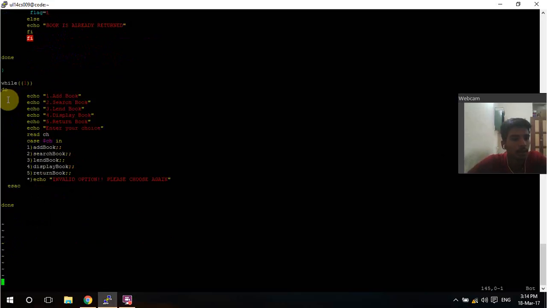And using the while command, here 1 is for add book, 2 for search book, 3 for lend book, 4 for display, and 5 for return, and we need to enter the choice. If you press any other button, it will display invalid button, please choose again. Let's look into the output of that.